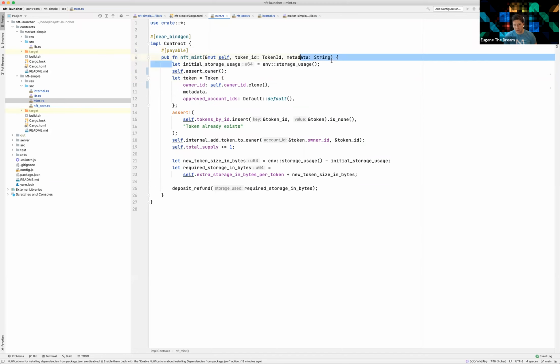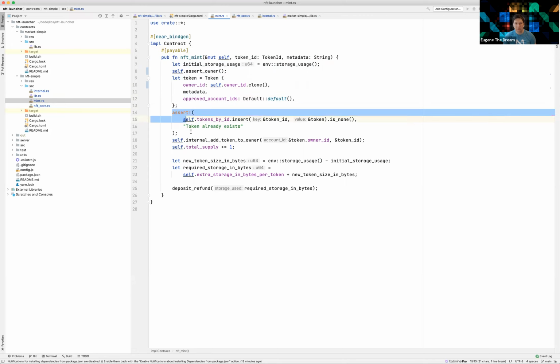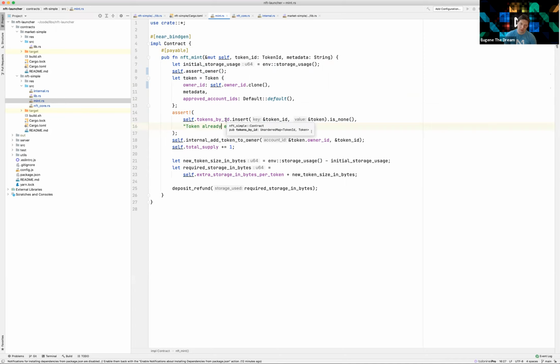We start by remembering the current storage. So we create a new token where you are the owner, the metadata is set, and the list of approved accounts is empty. Now we insert this new token into the tokens by ID. So we insert a new token into the set. If the token with this token ID already exists, we say, well, no, you cannot recreate a new token with the same token ID.